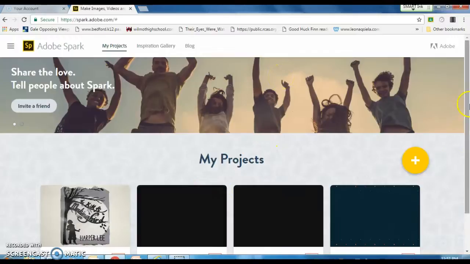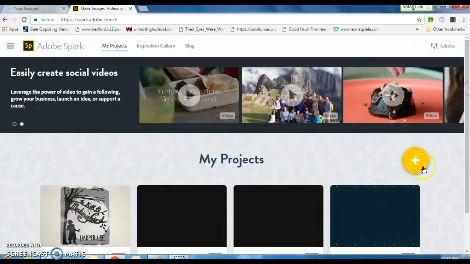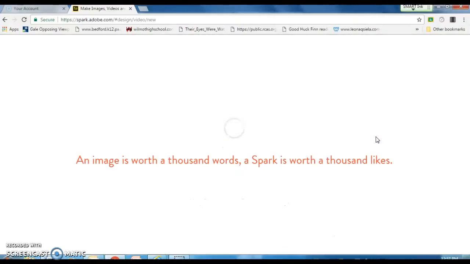This screen already has a couple little things that I have started down here. What you'll do is click the plus sign right here. This is how we create a new project, and it gives you post, page, or video options. We're making a book trailer, so you are going to want to click the video option.